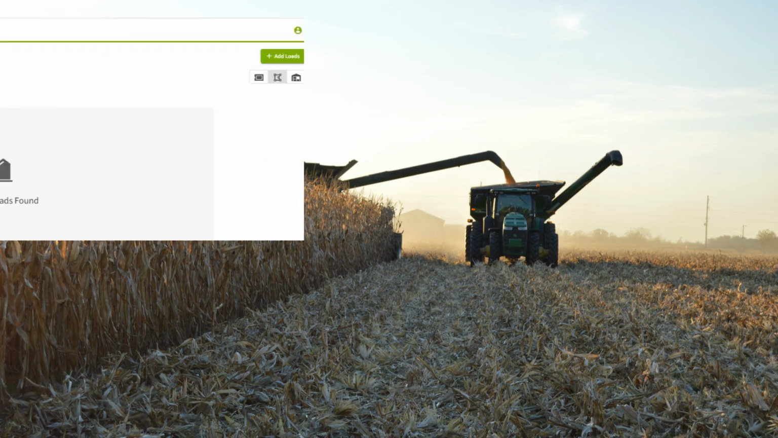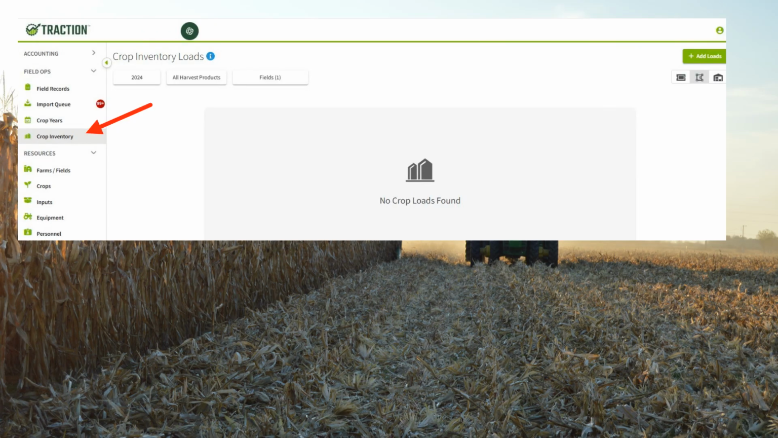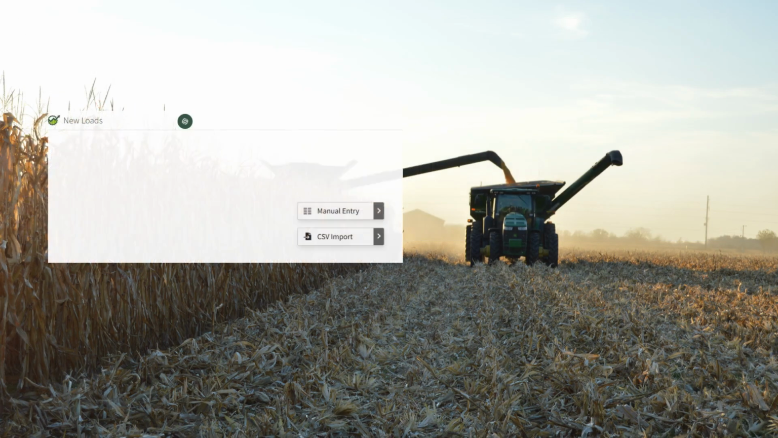To enter your scale tickets, click on the Crop Inventory tab in the menu bar and select Add Loads in the top right corner. From here, you can select to either enter tickets manually, or if you have a CSV file with the field scale tickets, you can select CSV Import to upload the file to your harvest record. I will be selecting CSV Import in this example.